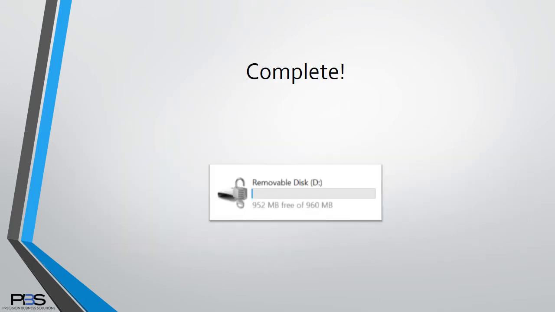We're all done. When you look at your drive, you'll now see the lock and key icon, indicating the drive is encrypted and unlocked. But to test, let's remove the drive and plug it back in to see what happens. Also, feel free to plug the drive into another computer to test as well.